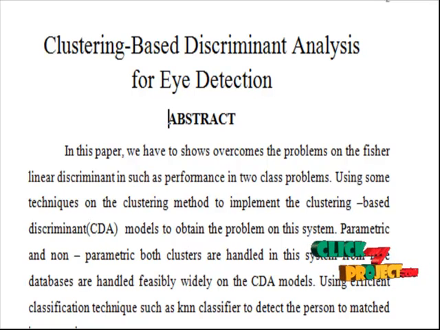Parametric and non-parametric clusters are both handled in the system from the face database, and feasibility is handled widely on the CDA models using efficient classification techniques such as K-NN classification to detect the person and match the input eye image. The observations can be projected on the subspace, resulting in the information available.